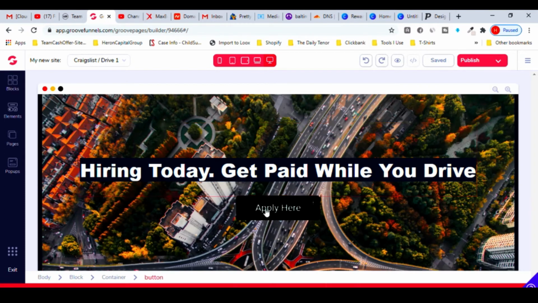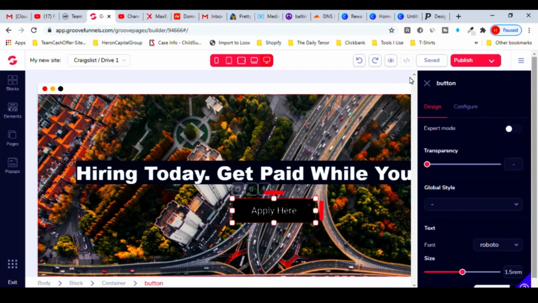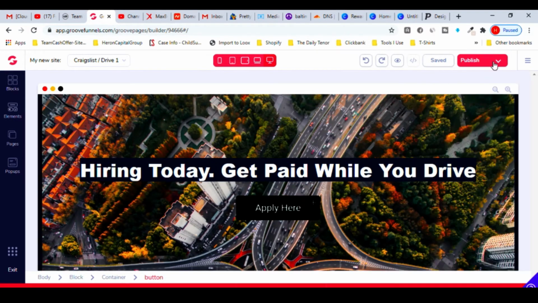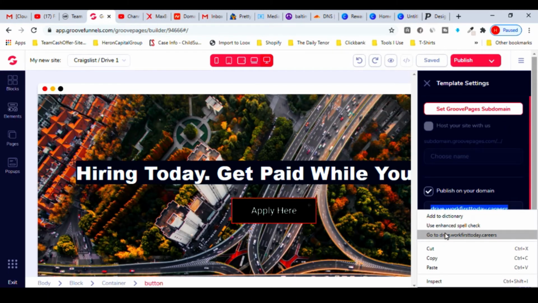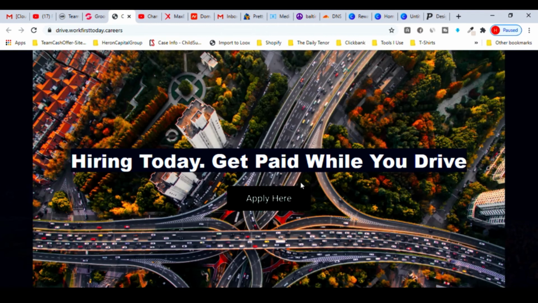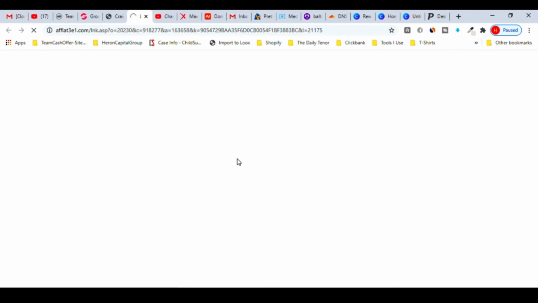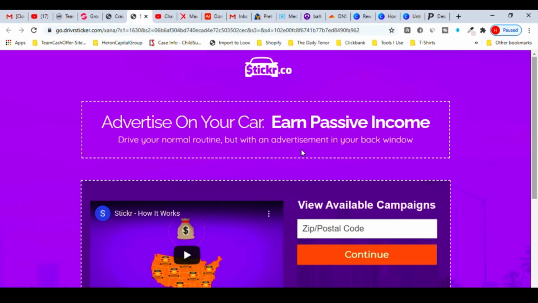All right, so this is already set up, and just to show you that it works, hold on, let me show you here. Let's go to this so I can show you. Go to the page. There's the page. They're going to click the button. Takes them to the offer. And that's it.